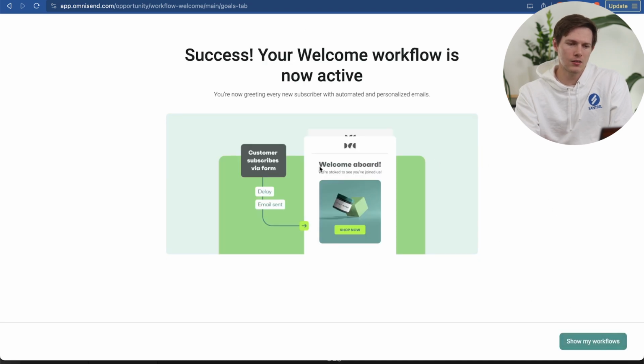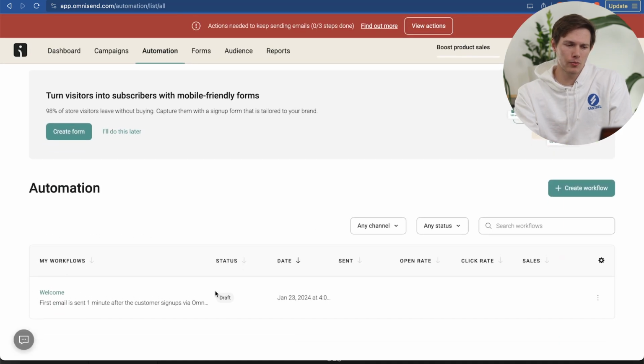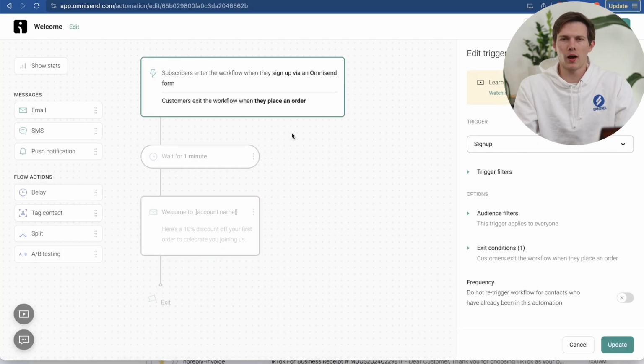Now our workflow is active. That was super easy. We'll go to show my workflows. The welcome email is right here. It's currently just a draft. So if we click on that, all right, that brings us to our workflow.